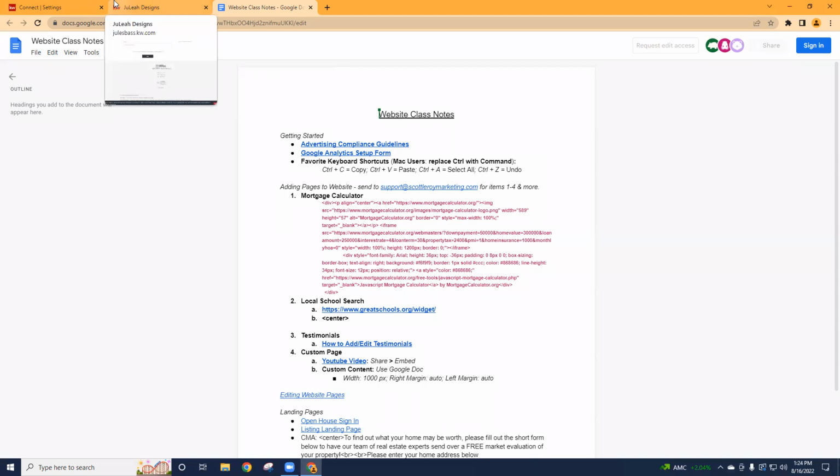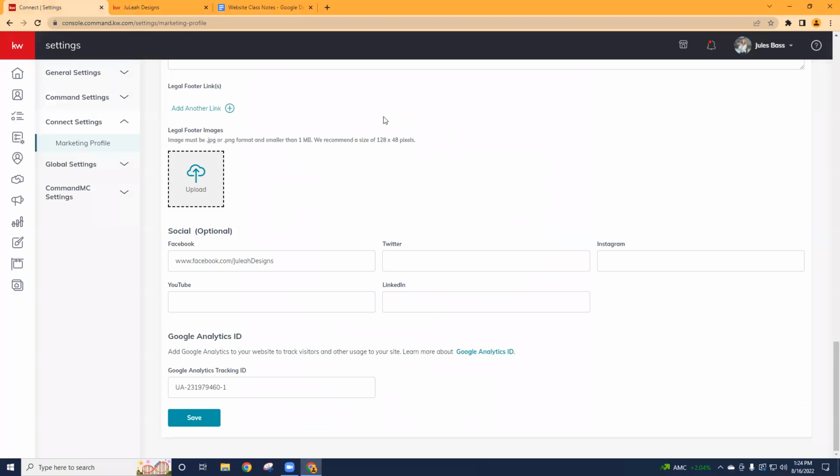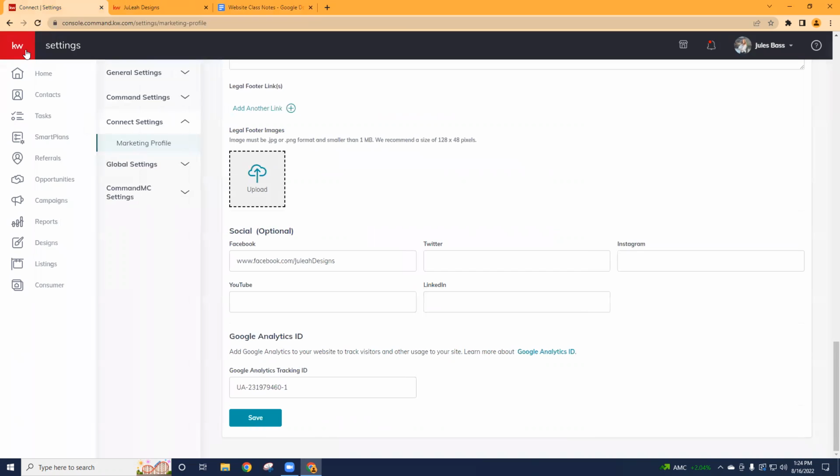All right, so let's get started with looking at the website, and let's look at some pages. When you're editing your website, you're going to be primarily in the consumer section. If you're still getting used to these applets on the left-hand side, you can click this KW in the top left to expand those out. And we're going to be going to the consumer section today.